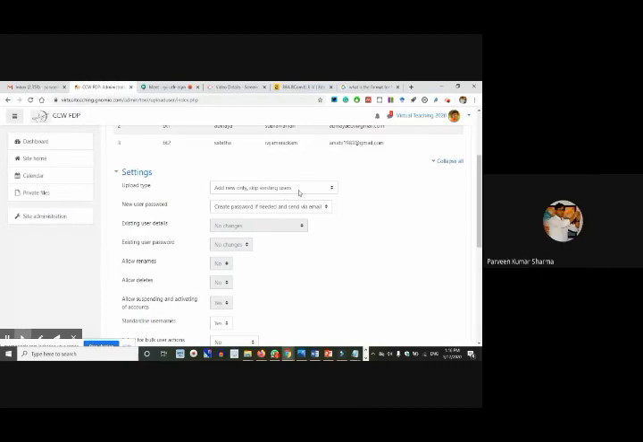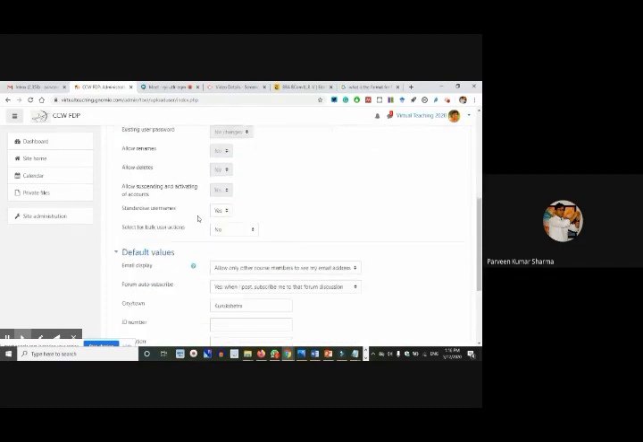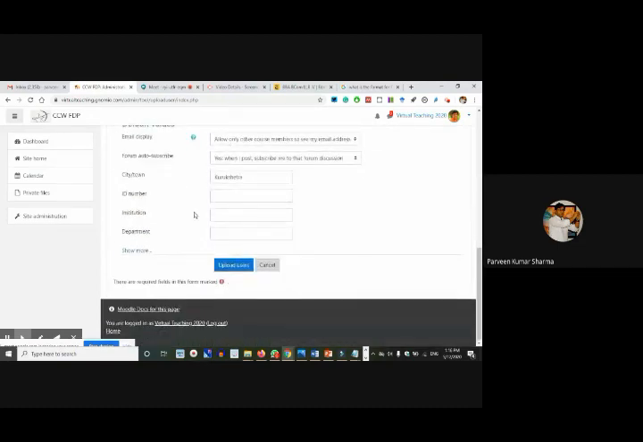And please see this. If you keep skip existing users, the same CSV file can be used throughout the session. Create password if needed and send via email. Let's keep it, because we have not given a password. It is possible for you and me to give a password, but we are not learning that for now. We say the Moodle site will create a password and will send an email. Okay, we are not changing any other thing.